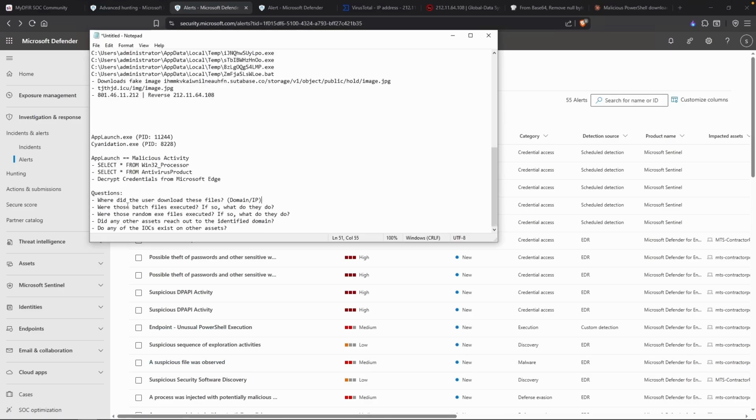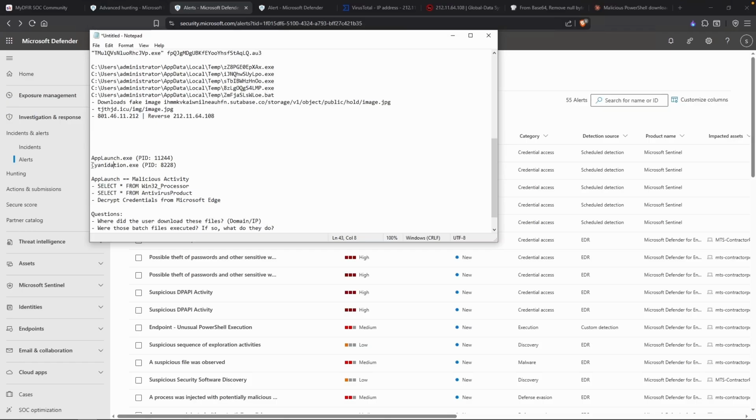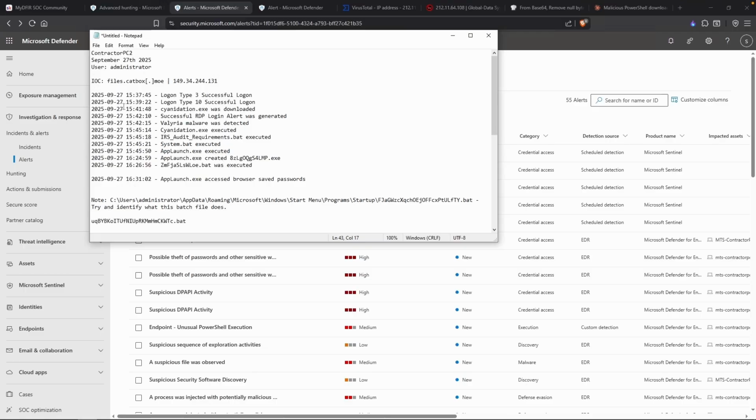Now, we've already gone through these, so let me go back over to my notepad and let's try answering some of my questions here. Where did the user download these files? Now, the one that I'm most interested in was this cyanidation.exe, because if we scroll all the way up and take a look at our event after the successful login, cyanidation was downloaded, but we don't know exactly where it was downloaded from. So I am kind of curious to know where it was downloaded from.